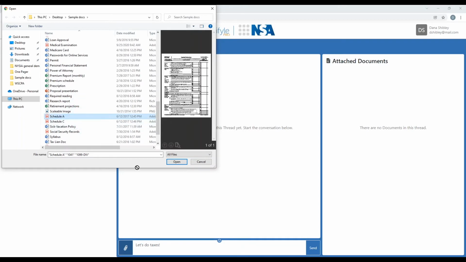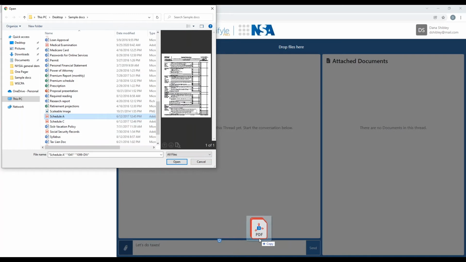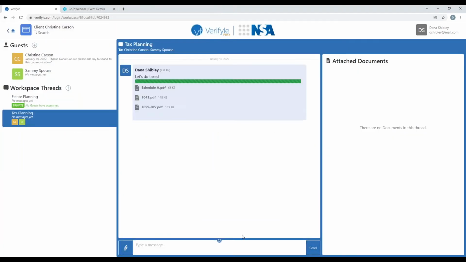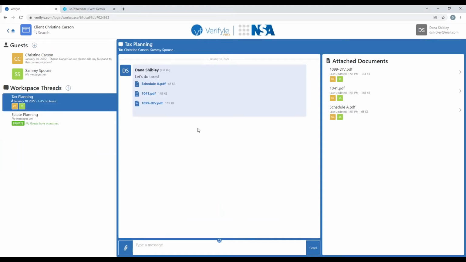And I can simply drag and drop these documents if I would like. There we go. And now I click send. That information is encrypted as it's pulled into Verifyle. And I can see here that Christine and Sammy both have access to this message and these 3 documents. I can see the 3 documents expanded over here. And you should note that as I move my cursor, again, I see the gear symbols pop up.